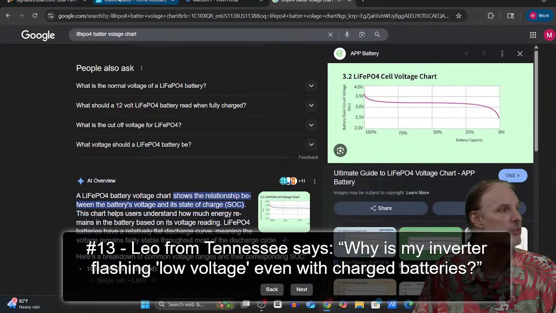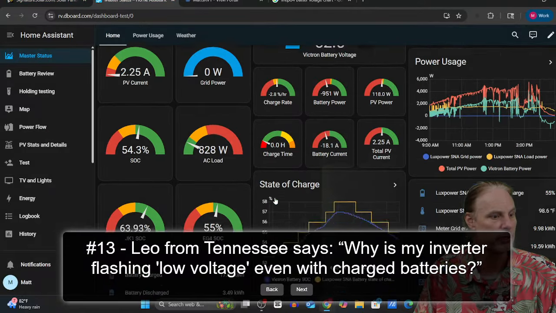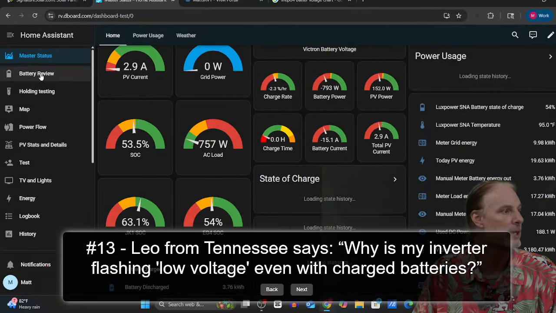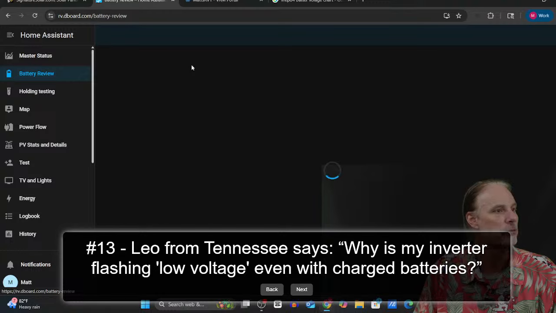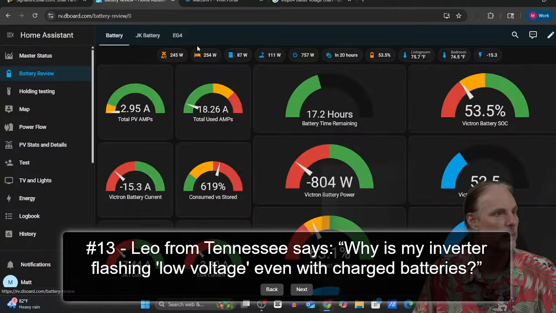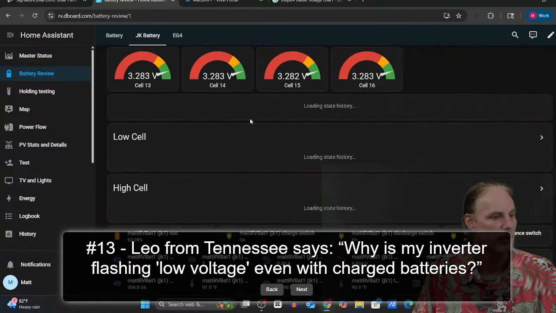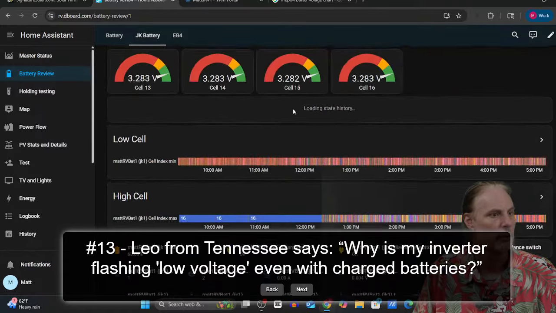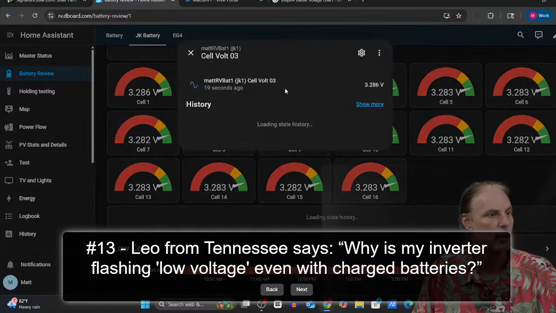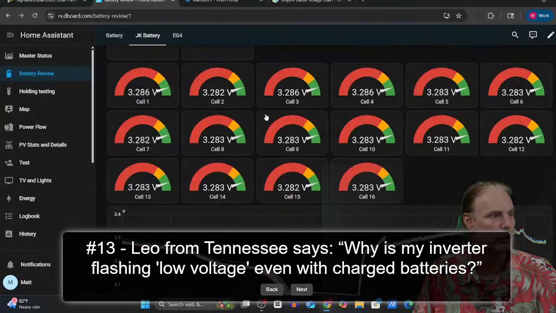And I probably could see this also in my Home Assistant if I go over and look at the battery voltages. Let's see if I can get to the battery voltages for my JK BMS. Should show it quite clearly. I'm just going to pull up one of the cells. Oh, there's a whole beautiful chart down here of it.